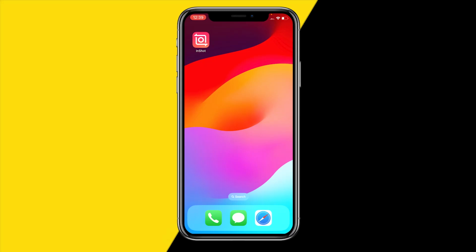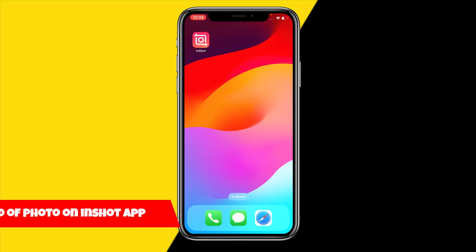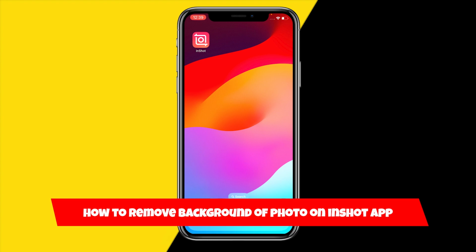Hello everyone, welcome to this video, and in this video I'm going to show you how you can remove the background of a photo on the InShot app.